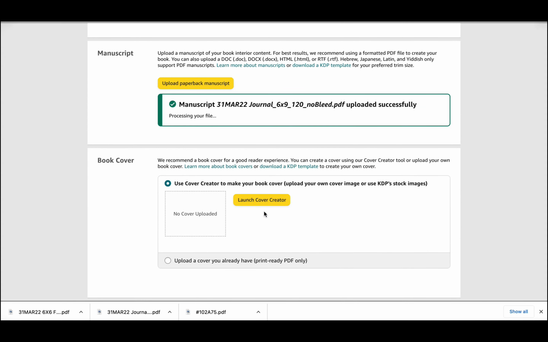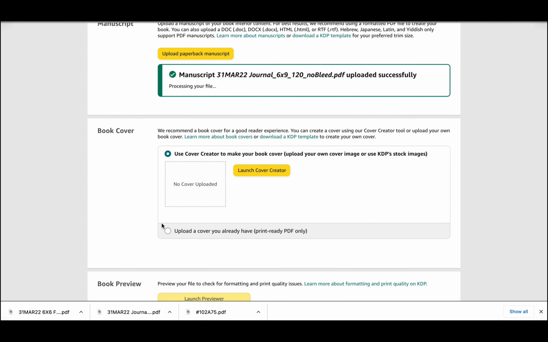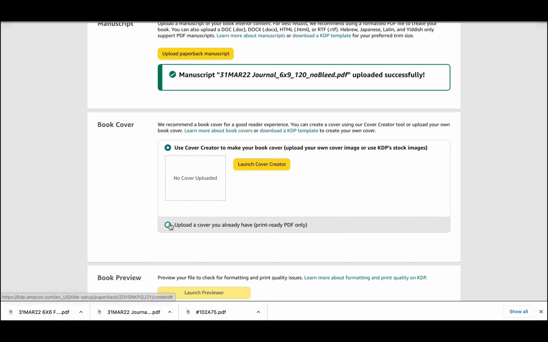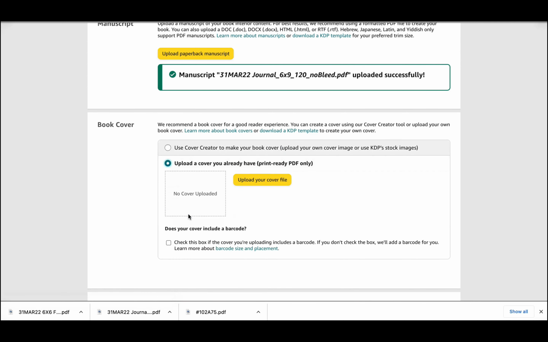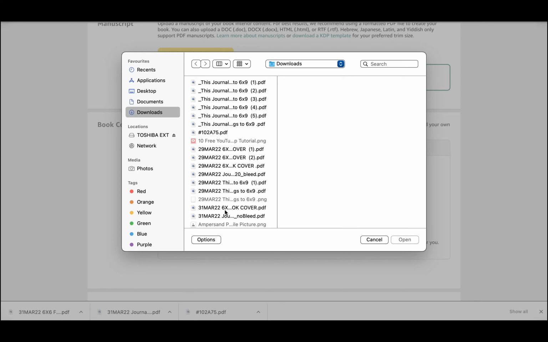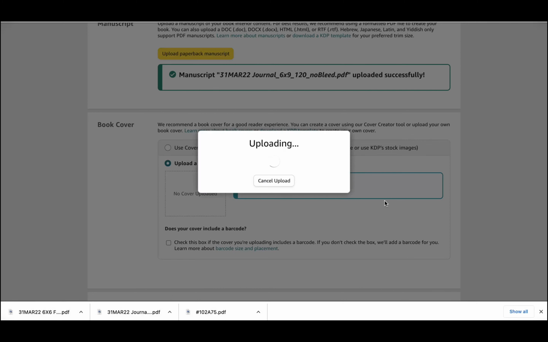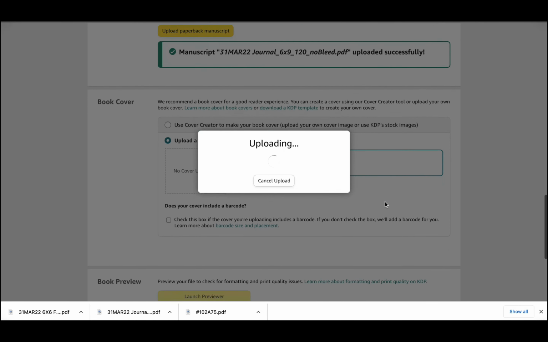Next, you've got two options here to upload the book cover. You can use the KDP cover creator to make your book cover, or you can upload yours. And this is the option we want. So the manuscript is already up and ready. So let's click on that to upload our cover file. We want this, 31st of March. Open that, give it a moment to upload.